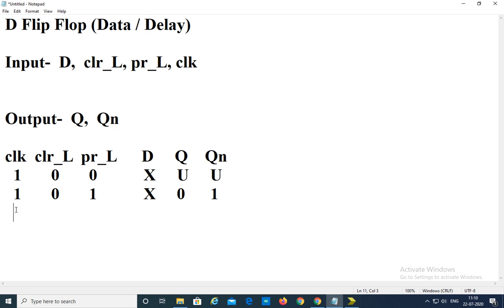Similarly for the next, the 1 0 case, 1 0 means here preset is active. Preset is active means output should be 1. It is the complement of Q0, irrespective of the input, the output Q is equal to 1 here.